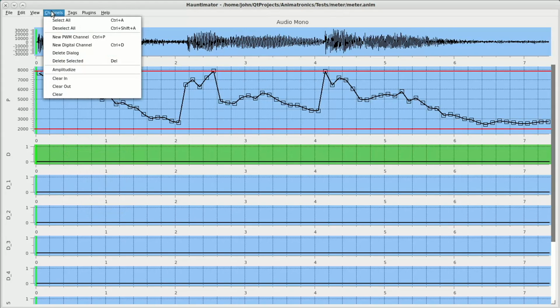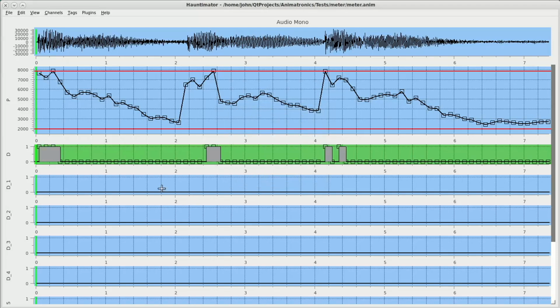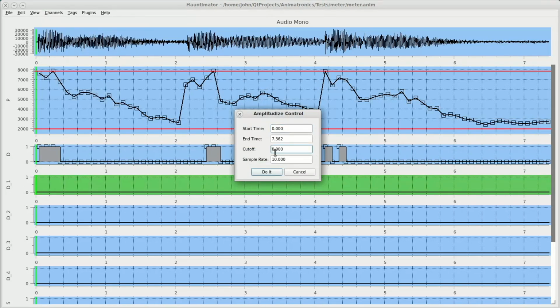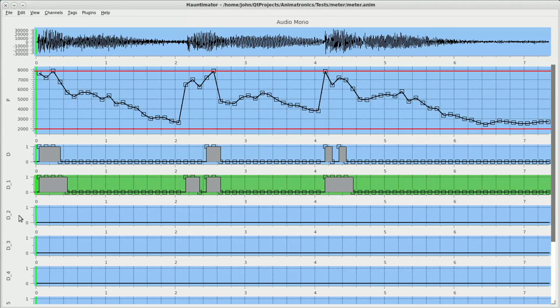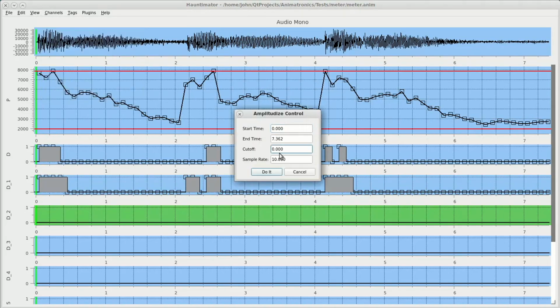It's selected. I go to Channels, Amplitude-based, over the full range, but the cutoff I'm going to make 32,000 is the max. We'll make this one 28,000. Alright, so this basically tells us where the signal strength exceeds 28,000. Now we'll go to the next one, Amplitude-based, and this one will cut off at 24,000. And then the next one will cut off at 20,000.